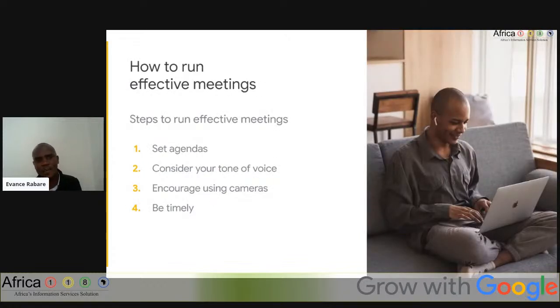So let us look at how to run an effective meeting. If you want to run an effective meeting, you need to set an agenda first. That is why at the initial stage we said, okay, for this training we have three agendas. We've set the agenda, so everybody in the training knows that we have three agendas, and so far we've covered two agendas. Also, you need to consider the tone of your voice.